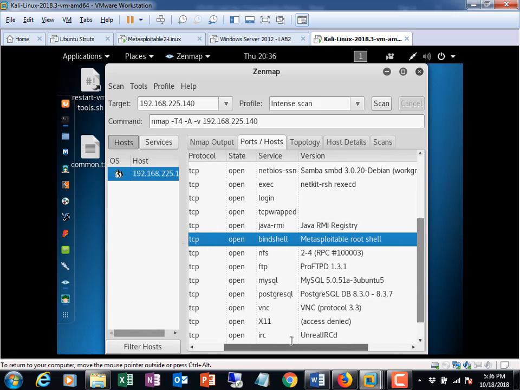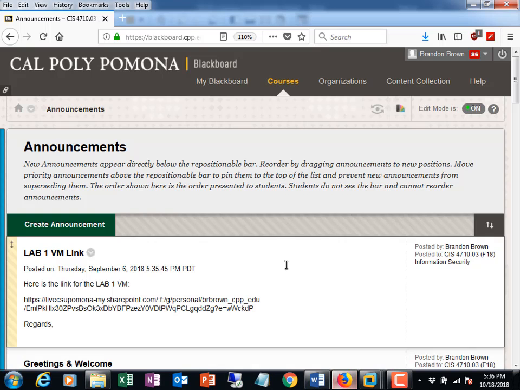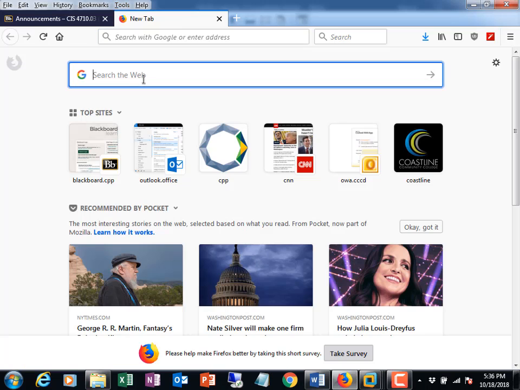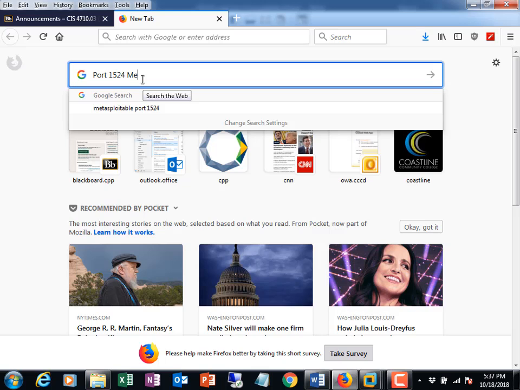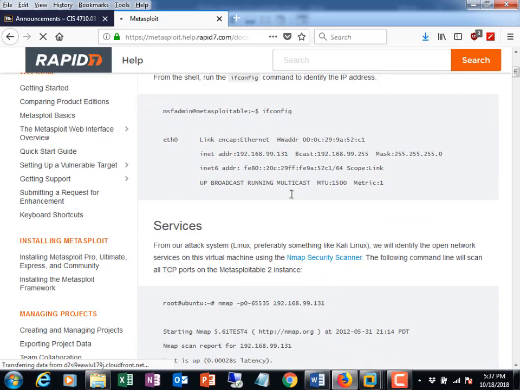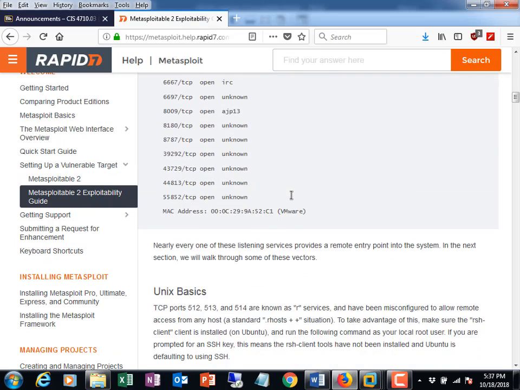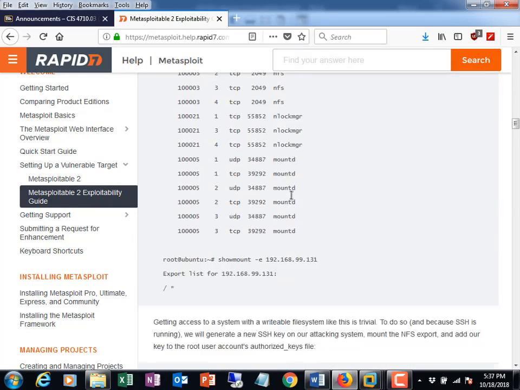1524, Metasploitable root shell. Well, this Metasploitable root shell is kind of fun to play with, because if you did a Google search on port 1524, Metasploitable, or Metasploit, you can come to this guide. This is kind of a helpful guide, and it gives you a couple of really cool things.